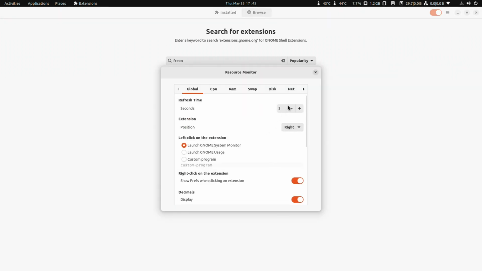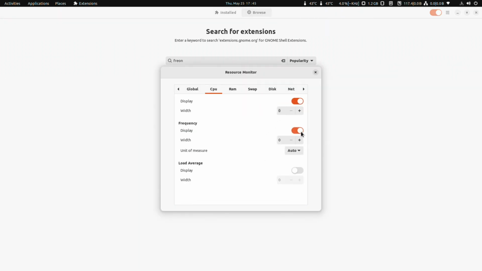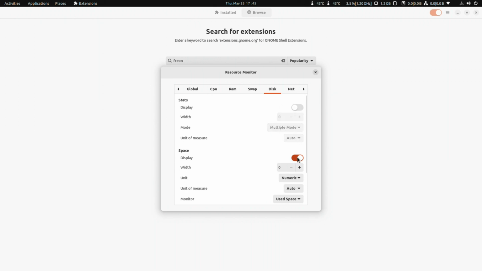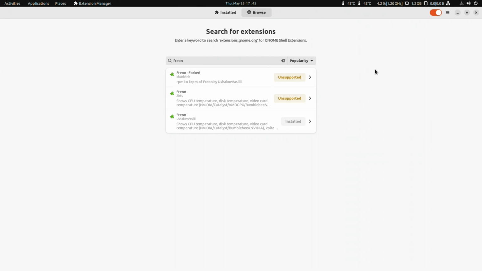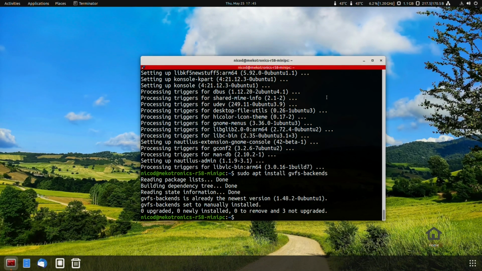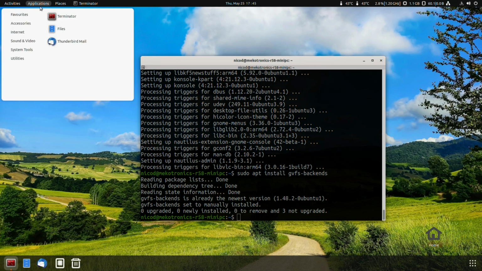I set up my resource monitor for 1 second. I show the frequency. RAM I can leave on, swap is off, disks I remove so it is more clear what I see. Only Ethernet, because I am using Ethernet, no terminal here. So that's how I like my system monitor. I see my temperature, I see what my CPU is doing, so that is good.